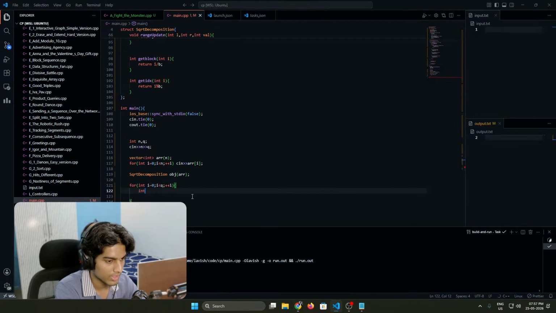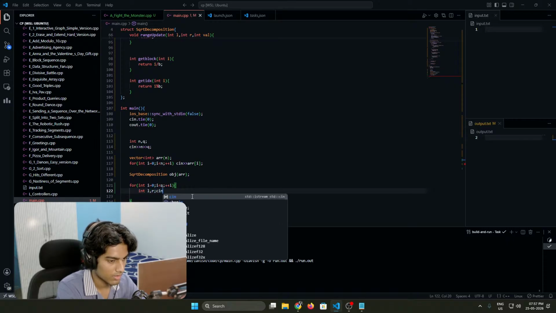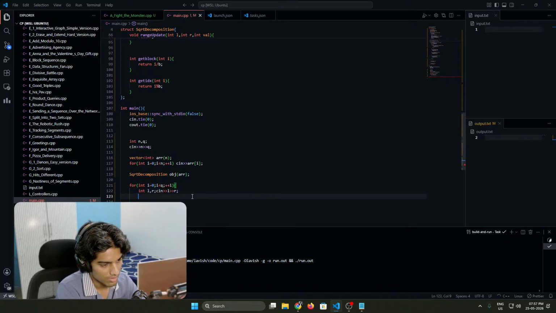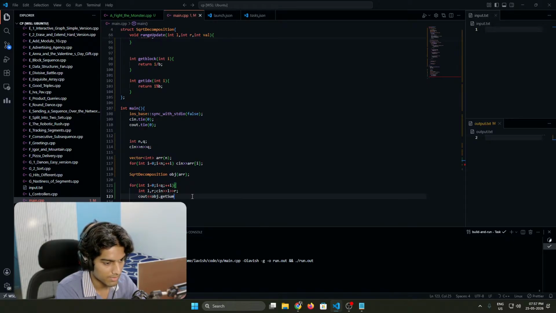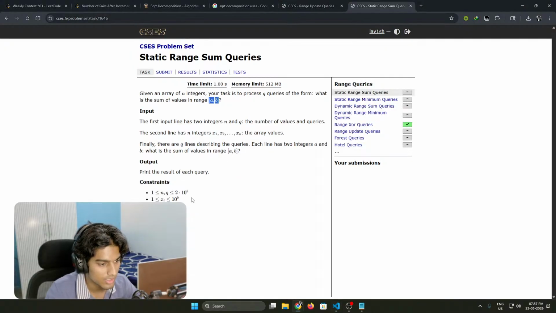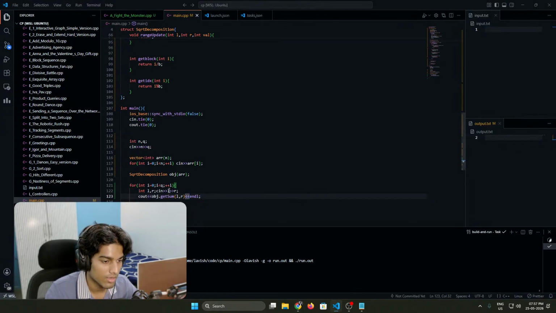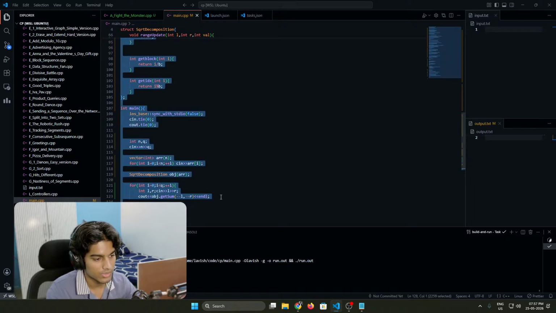So we only have two things here, L and R. And we just have to call obj dot get sum from L to R. Is the indexing fine? It's going from 1 to n. Okay, let's also do minus minus R. I think this code is good.